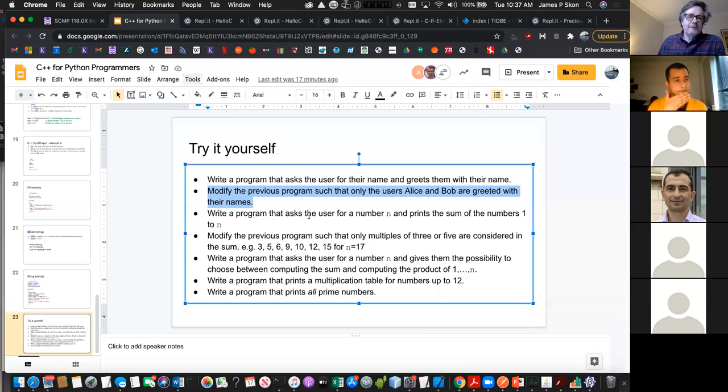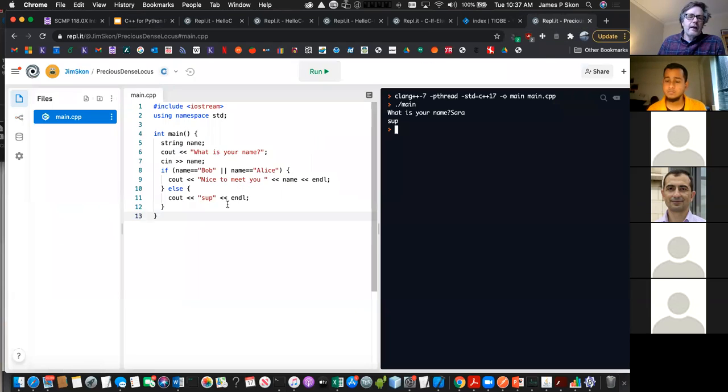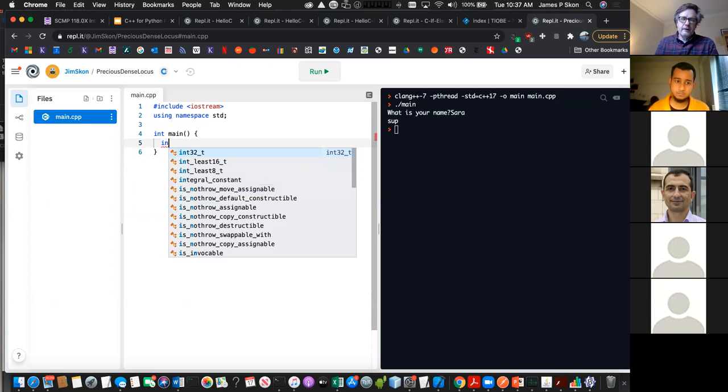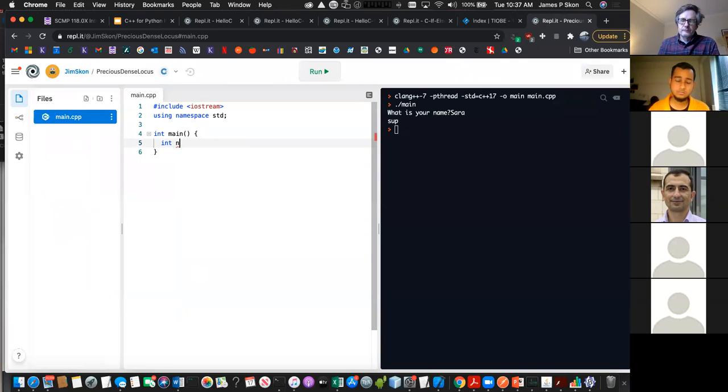Okay, well. So how would we write a program that asks for the number n and prints the sum of the numbers 1 to n? Well, let's try that. We can kind of keep the same code. Clearly, we're going to need an integer n, right? And then I could send a prompt out. I can say, enter an integer, please.